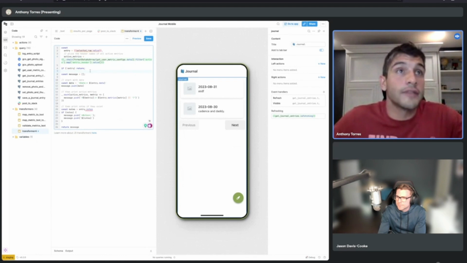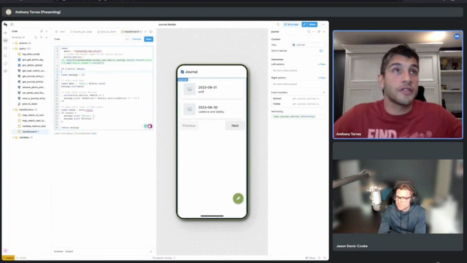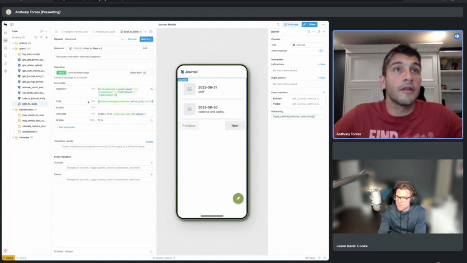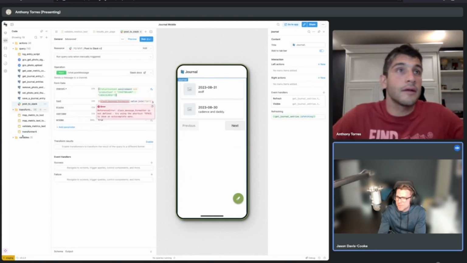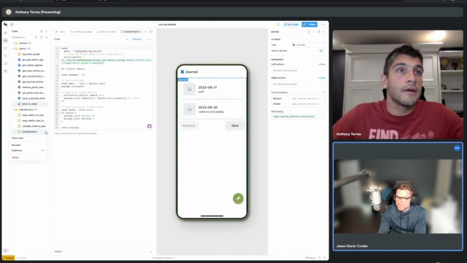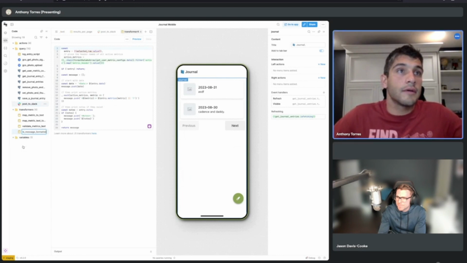All right, so we've got our transformer, which I've already forgotten the name of. Hit save. Don't want to do all that again. So if we go to post to Slack, it was called the Slack message formatter, right? Yeah. Name.